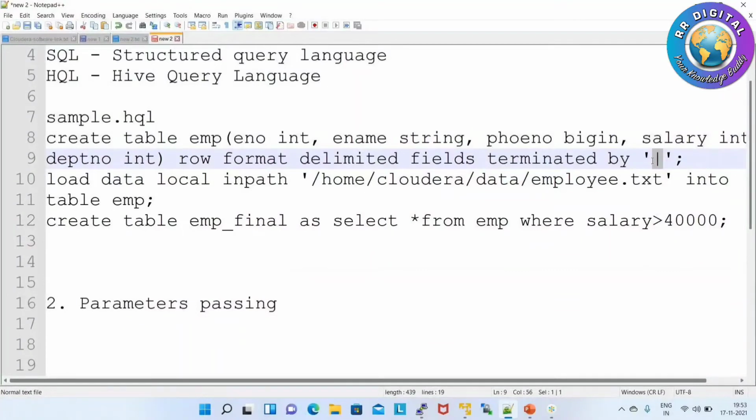Also here, today my data is separated by the pipe symbol, so this SQL will execute. But tomorrow my data may come comma separated. At that time if we execute this SQL file, it will throw an error. It will not work. That's why we have to define parameters wherever required, and pass those parameter values while executing the HQL file.